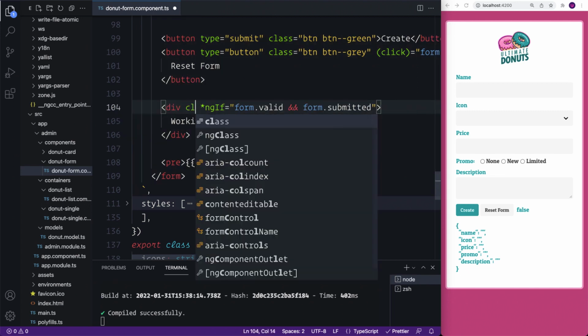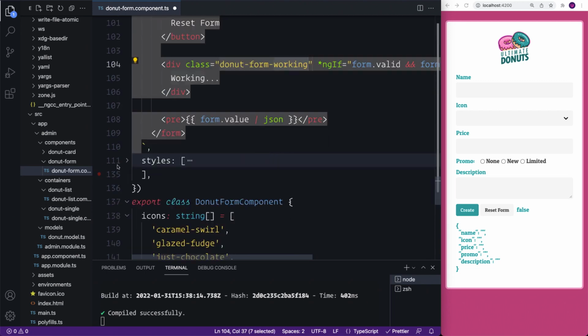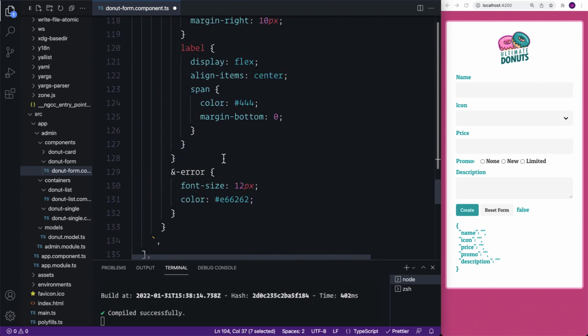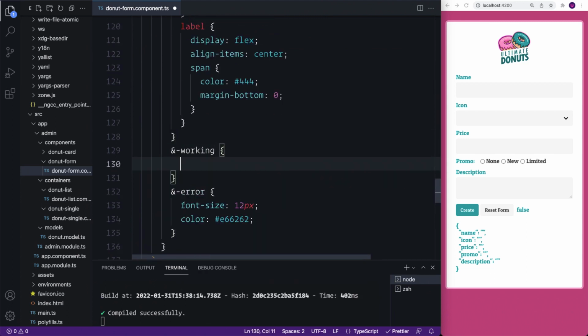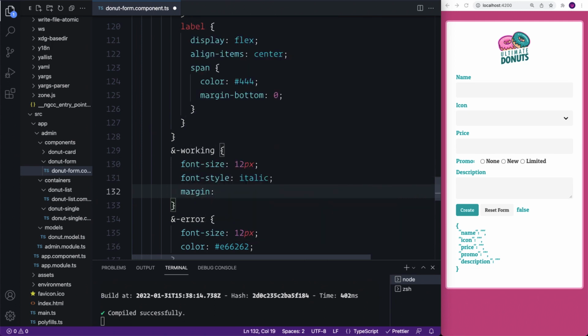Now before we go and save things out, I'm going to add a class. We're going to call this donut form-working. Call it whatever you like. I'm going to choose working. We're going to go down into our styles. Above the error, I'm going to add this working. We can say font-size, we'll make it a bit smaller. Font style, we can make italic. And we'll give it some breathing space with some nice 10 pixels margin on the top and bottom.